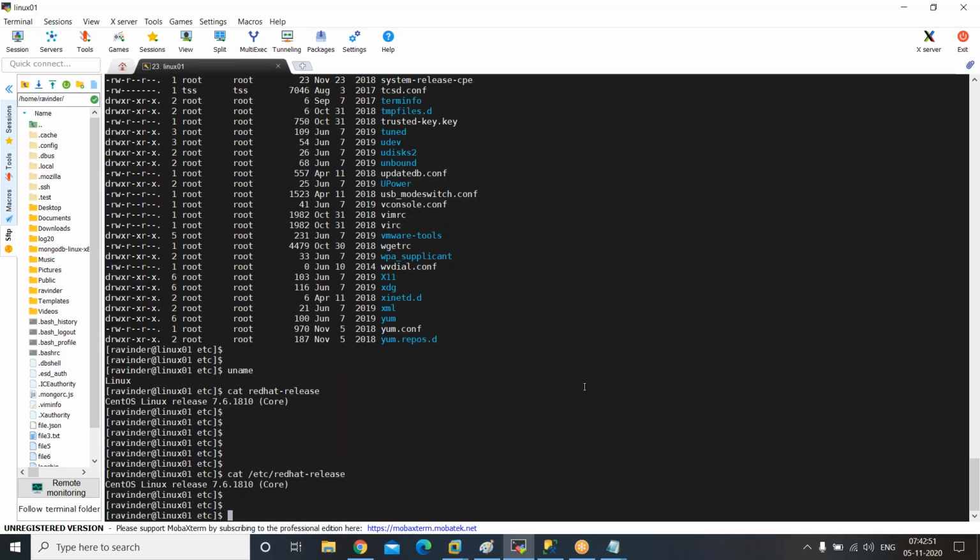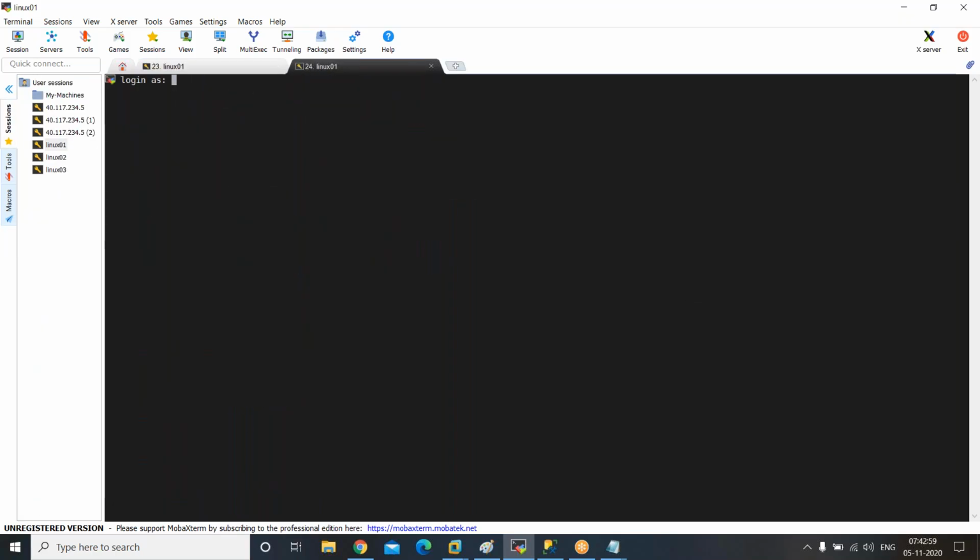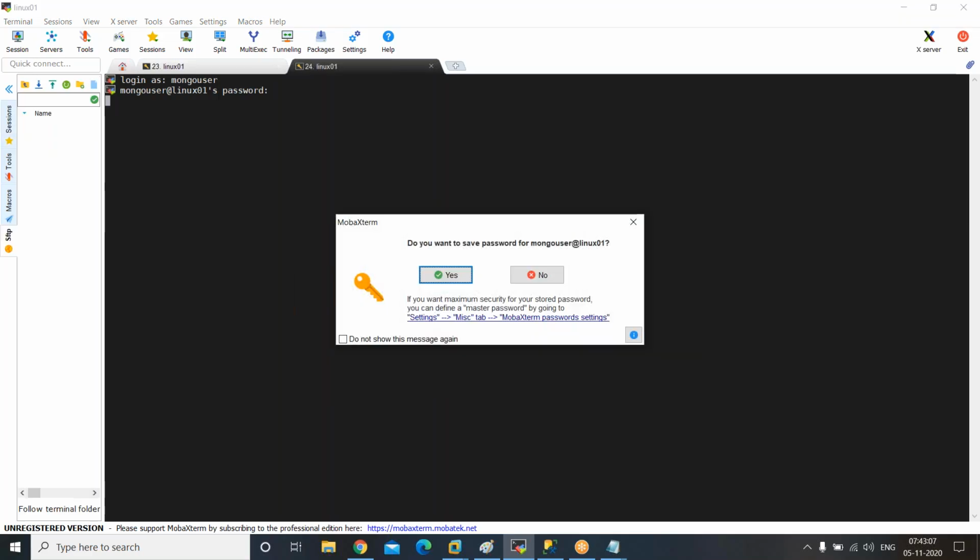And where we wanted to keep the setup first. So I'm going to switch to the Mongo user. I don't need the sudo account anymore. I'm going to connect with the Mongo user. I can connect because I have given the password to the user. It is asking, do you want to save this user password?